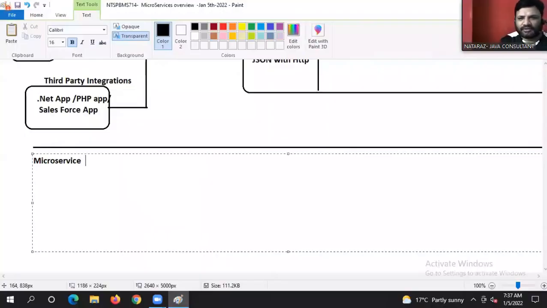Microservice architecture. Architecture is designing or specification.